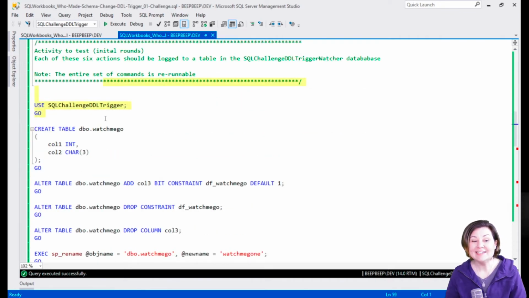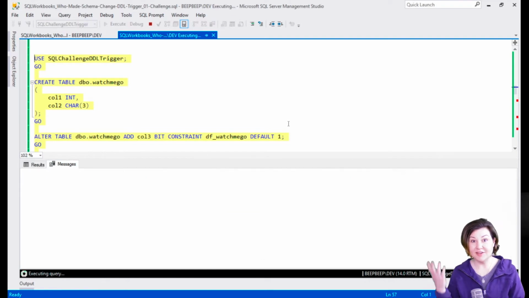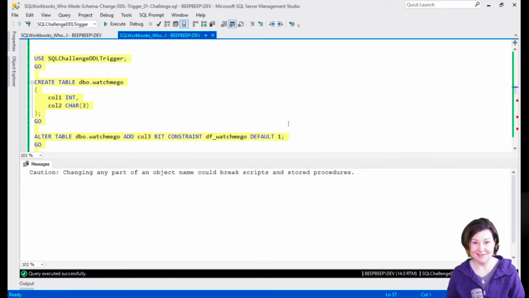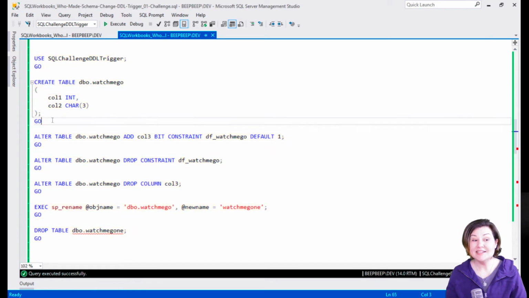So in this challenge script, you want to capture these changes. And this script is rerunnable. So I can run this whole set of commands multiple times. In other words, you don't have to rerun the setup script over and over again as you're testing. You can simply run this block of commands over and again. You want the DDL trigger to capture any create table statements. You also want it to capture any alter table statements that adds a column.